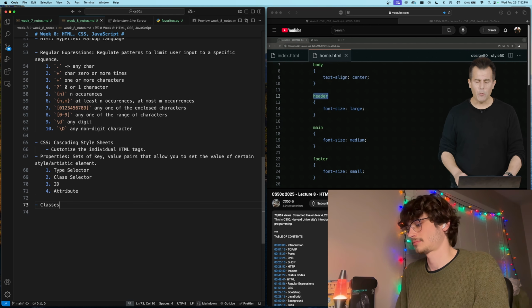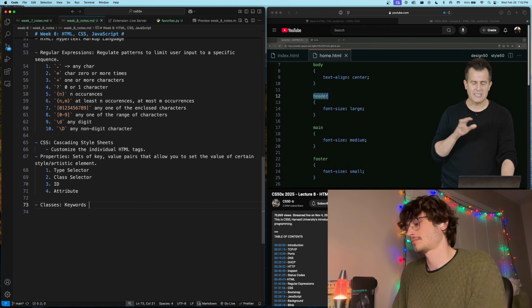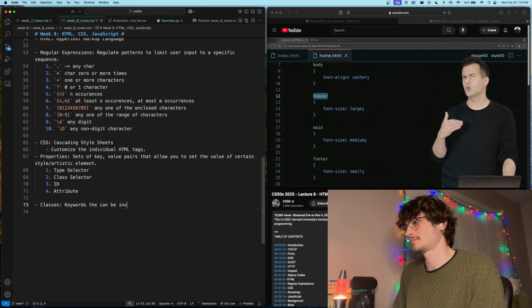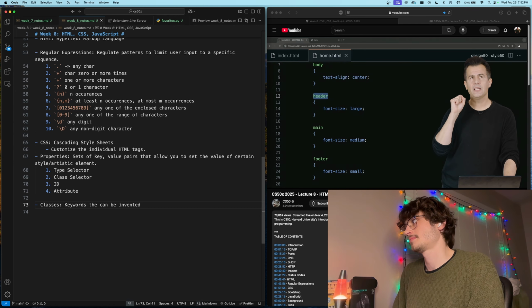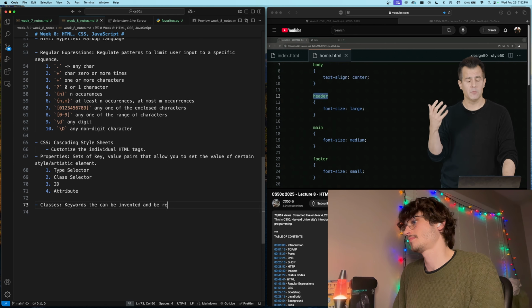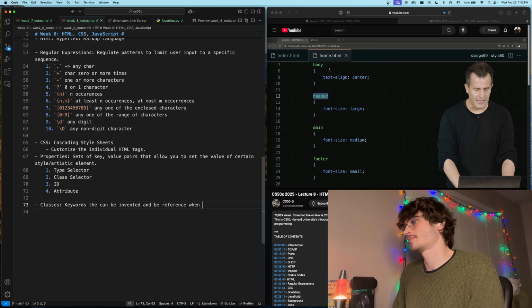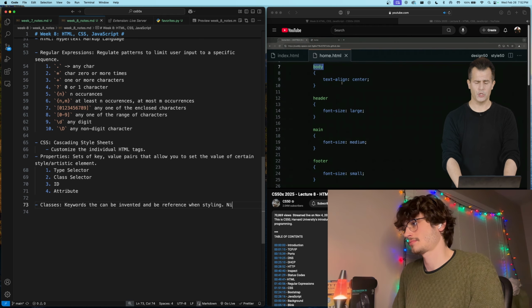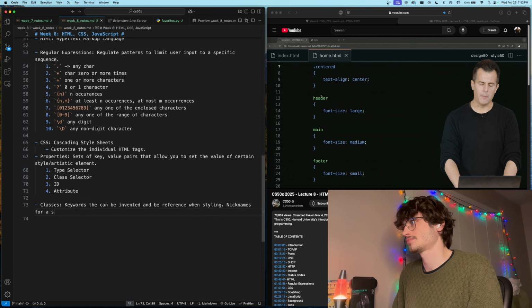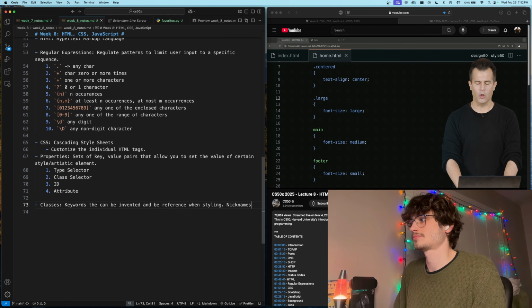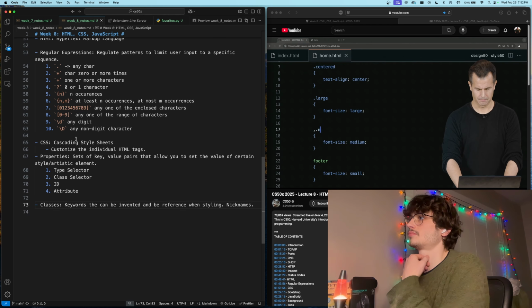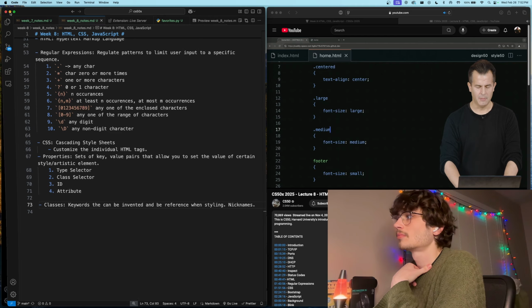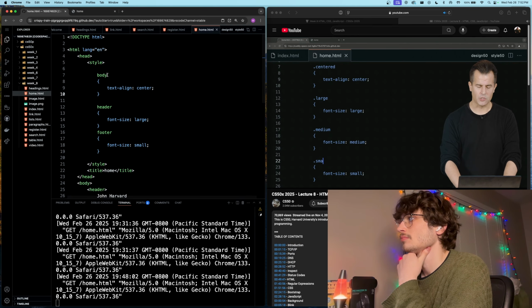So for instance, if I wanted to reuse styles like text-align center and font size large and font size medium and small, I don't have to associate them with specific tags. I can create my own nicknames for these, if you will. Let me say that anytime I want to center something, no matter what tag it is, I'm going to use a class called centered. Anytime I want to make something large, I'm going to use a class called large. Anytime medium, I'm going to make a class called medium. And anytime small, I'm going to make a class called small.